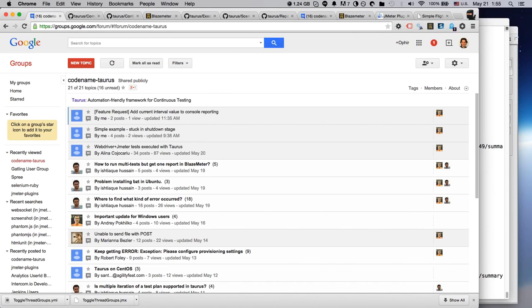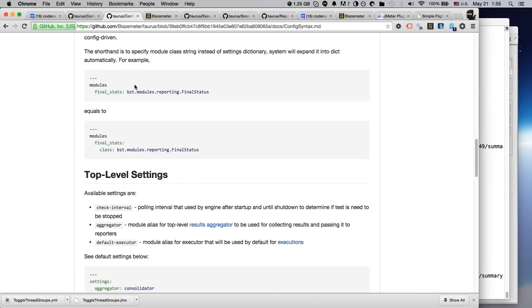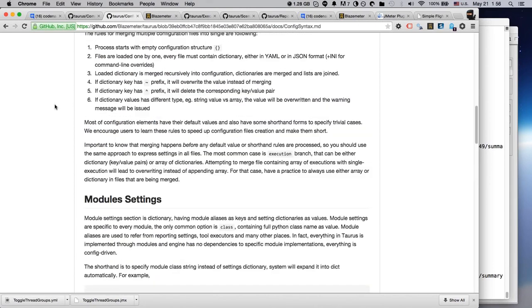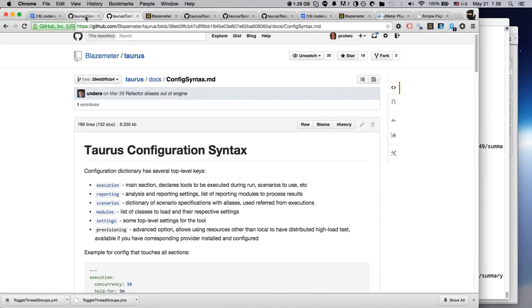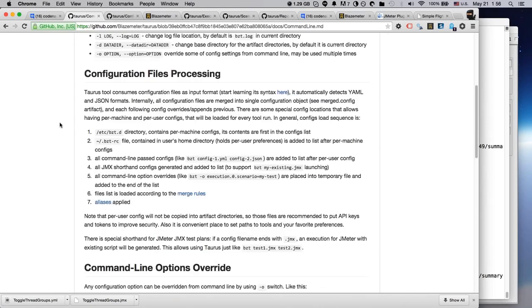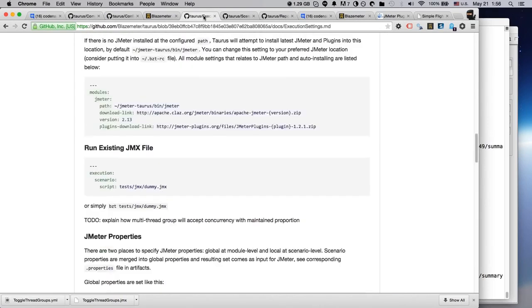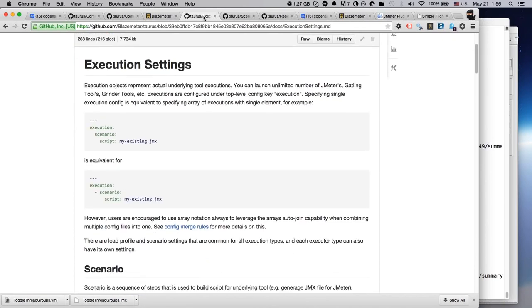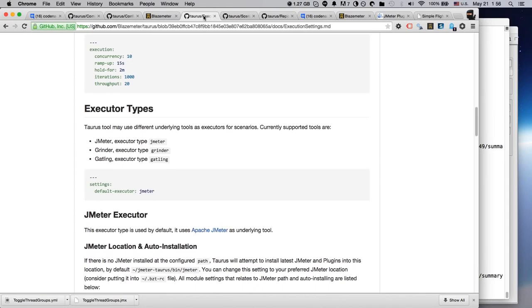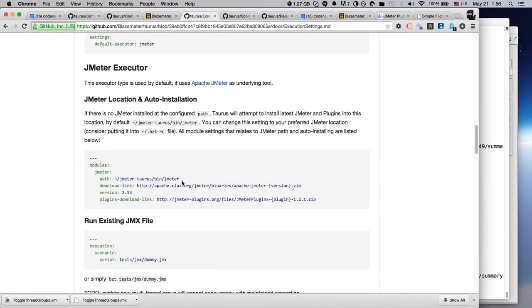There are some questions about, again, the directories. As I said beforehand, if you have questions about the directories, you can point Taurus to use your local JMeter installation, not through the command line tool. Here you go, through the execution settings. The execution settings give you the ability to tell Taurus where you have your local JMeter, and that's where it'll point.